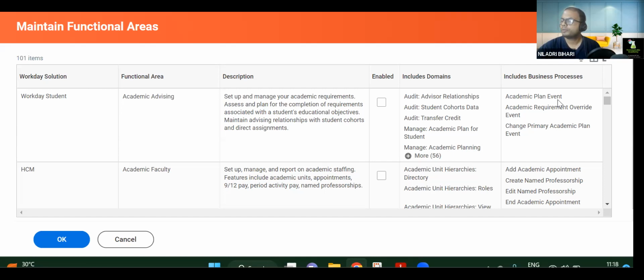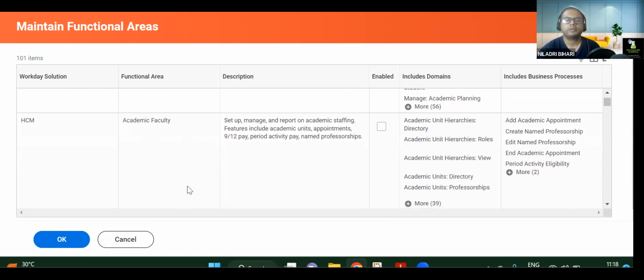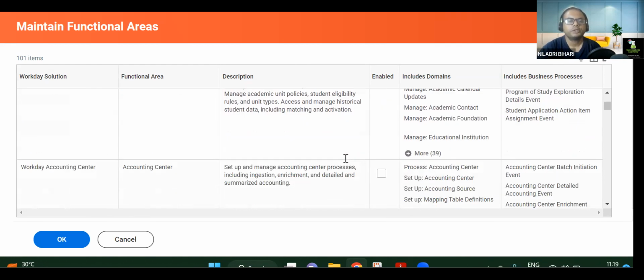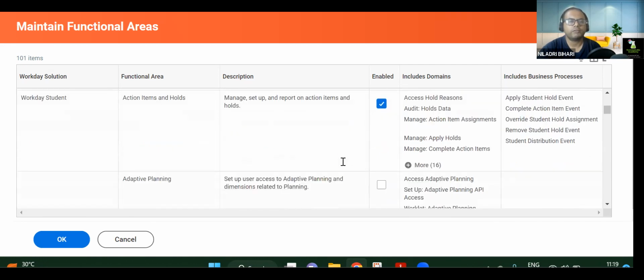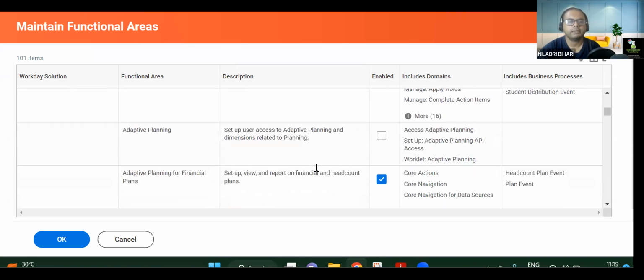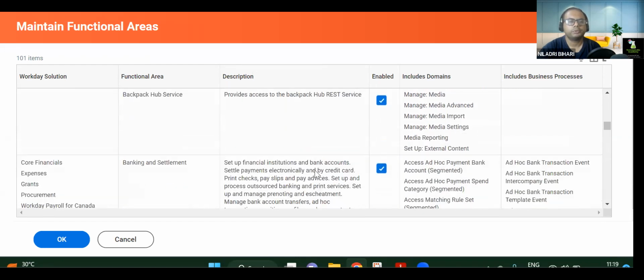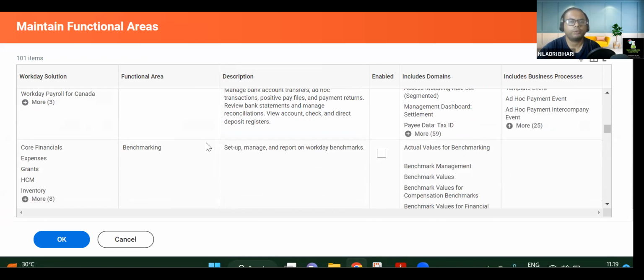So in this, you will see there are different functional areas, like Workday Student and HCM, because Workday has different modules; other than HR, it also has student management solutions. Because we are not going to implement that, these are not activated. From an HR point of view, we can see whatever is relevant. You can see there are modules relevant to us, such as Workday Payroll.